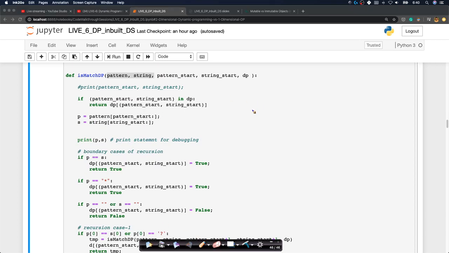What do I want to do? Given a subproblem that I've already solved using pattern start and string start, if I've already solved this problem, it can either be true or false, right? If I've already solved it, I want to be able to search this information very fast.